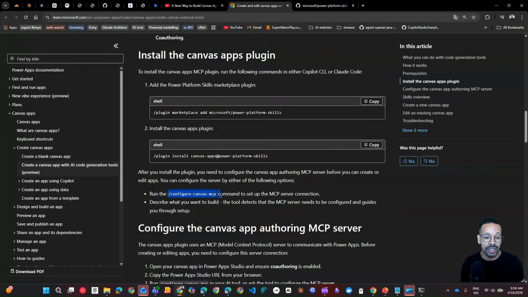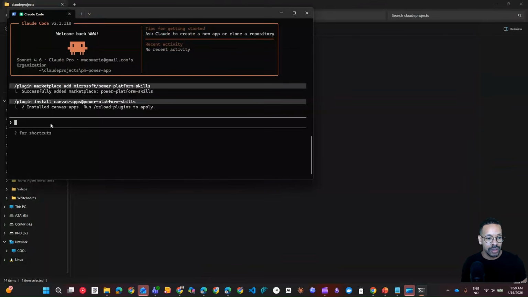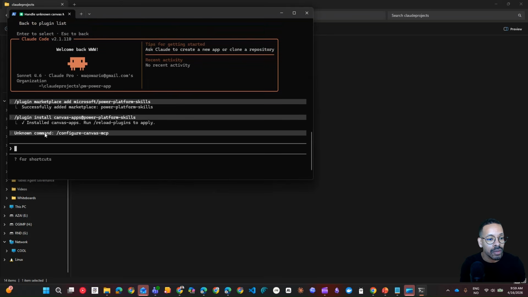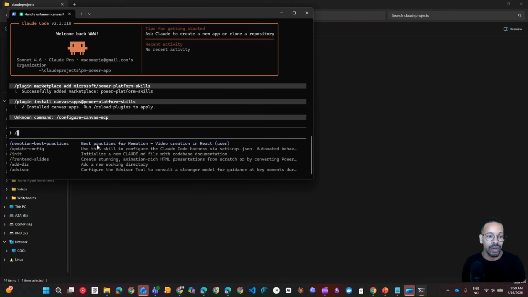So let's just run this and see what happens. Once you've installed these two, this should work, but for now it seems like it's not working. So I have to reload. Yeah, I forgot this here. Run reload plugins to apply.